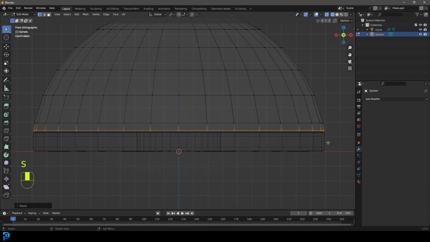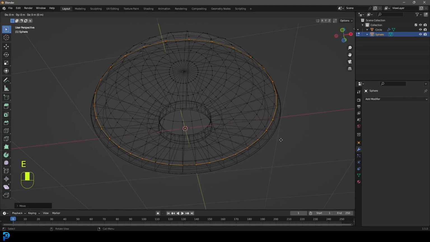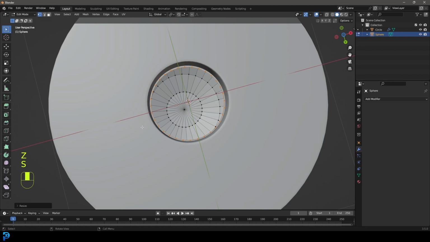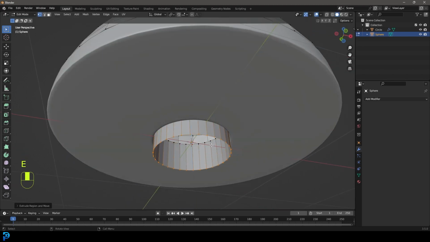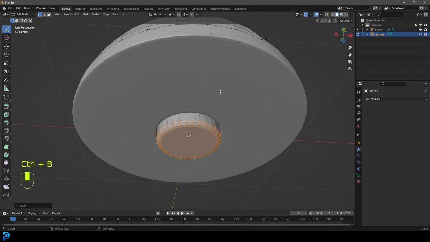Let's go S to scale them slightly, so it's like a continuation over here. And then we're going to go E to extrude, S to scale. Let's scale it till it's about as big as this hole over here. Let's go E to extrude and Z, extrude it down and then press F to fill this, and then go Control B, give it a bevel.